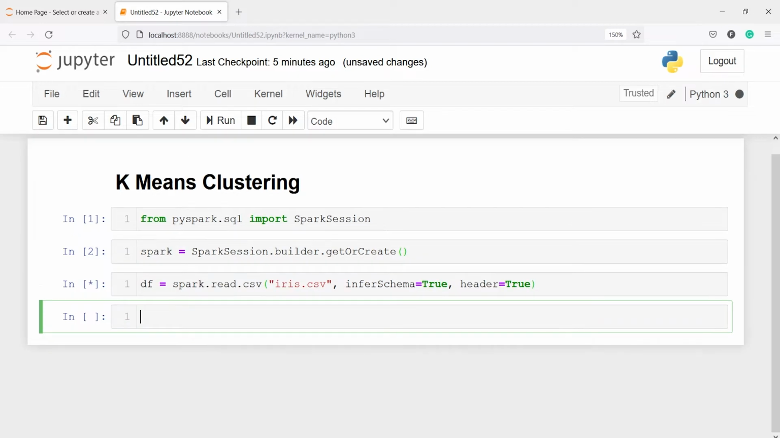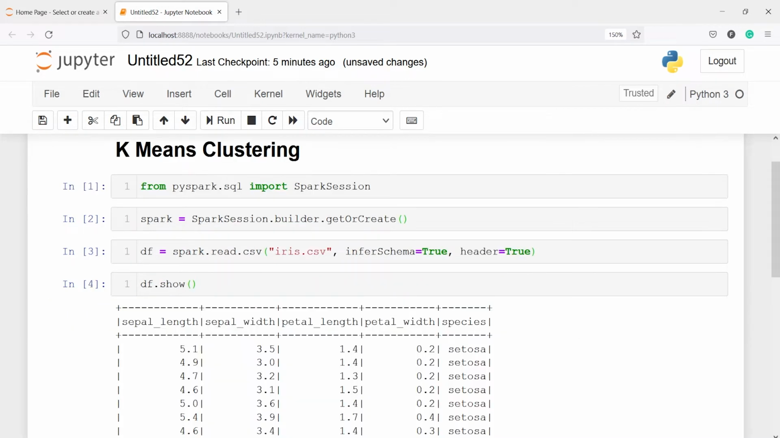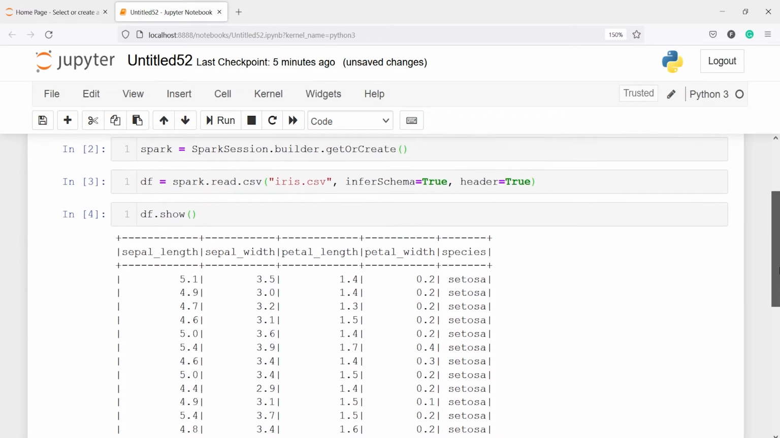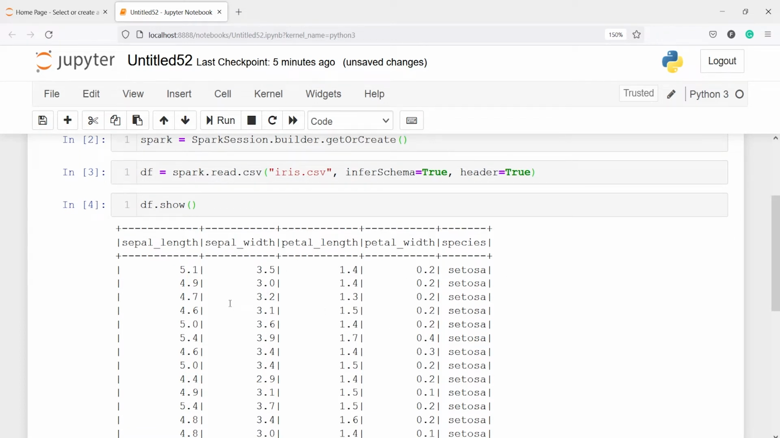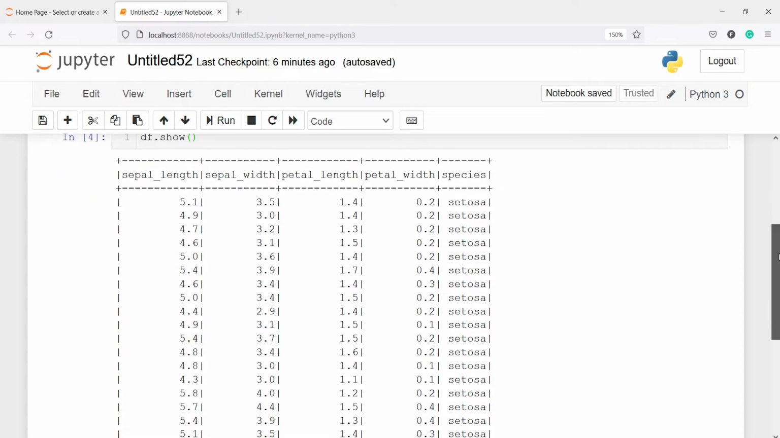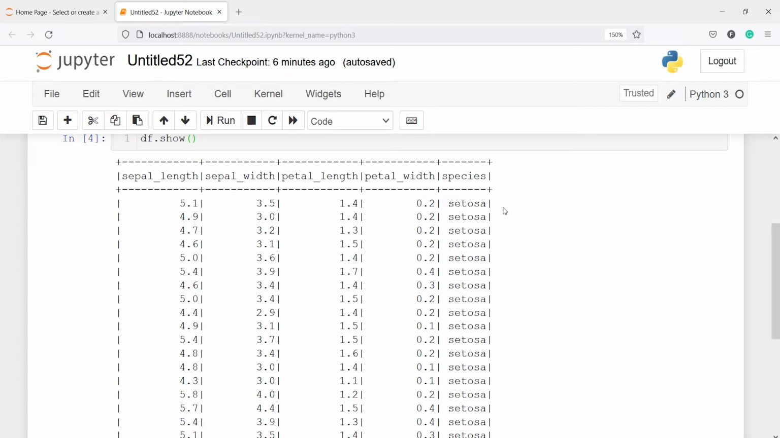Let's execute our code. To look at the data frame, we will use the method show. I will write df.show. And here in the output, you can see we have columns such as sepal length, sepal width, petal length, petal width, and species. This is our data frame, and we are going to apply the clustering algorithm on these columns: sepal length, sepal width, petal length, and petal width. And we are trying to cluster these species into different clusters, and we will see how the clustering is performed on this variable species.